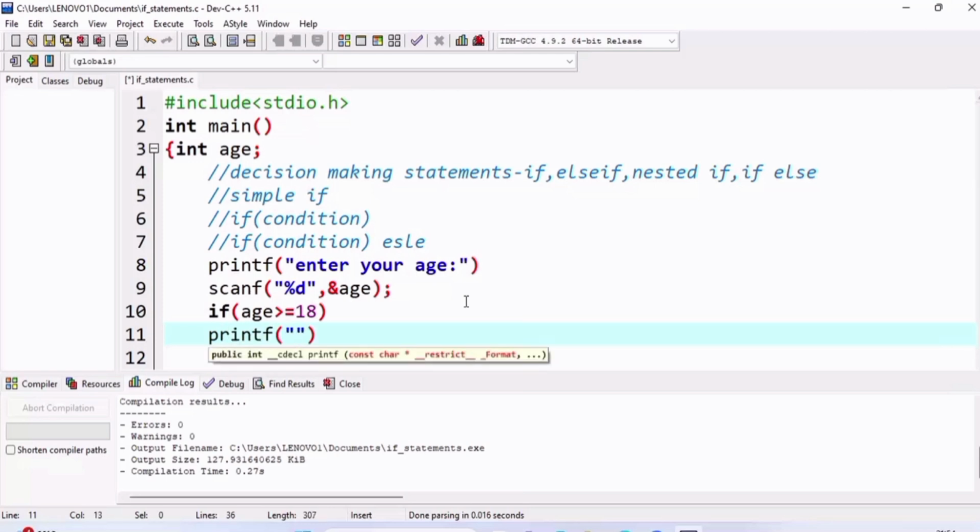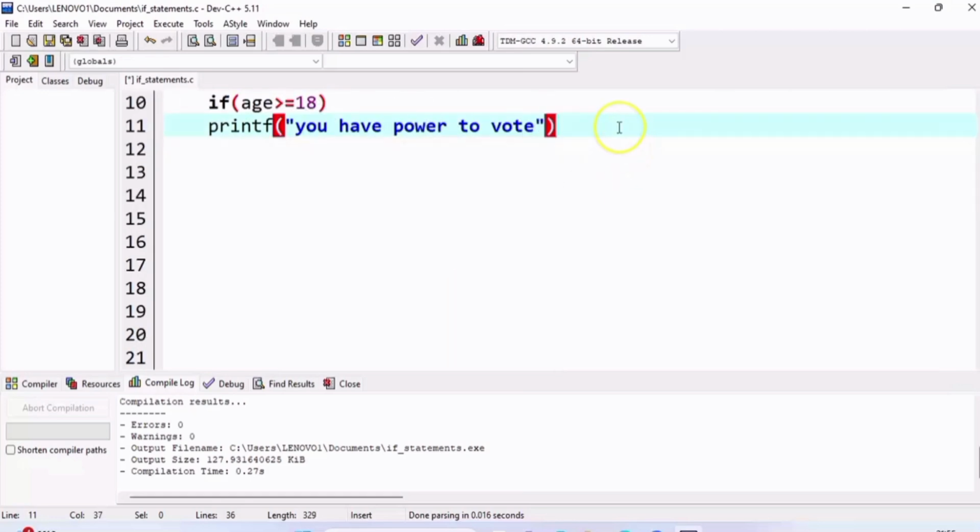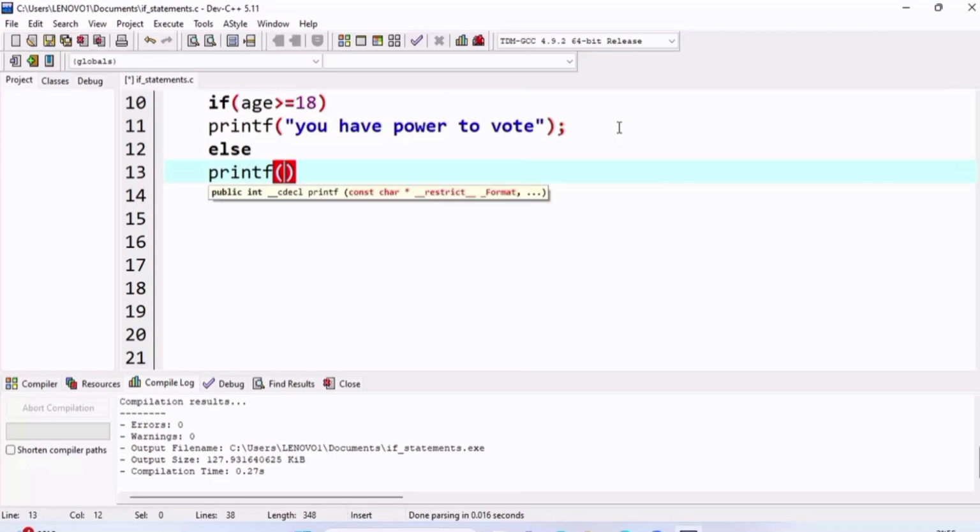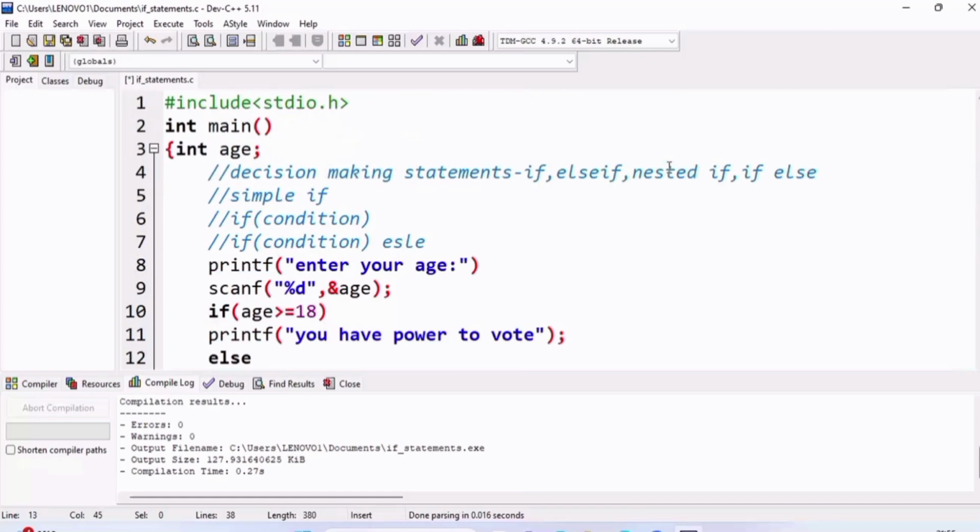printf "You have power to vote". Else, if the condition is wrong, whatever we want to print, we give some printf statement: printf "You are not eligible for voting". Sorry for some spelling mistakes, you can adjust those.